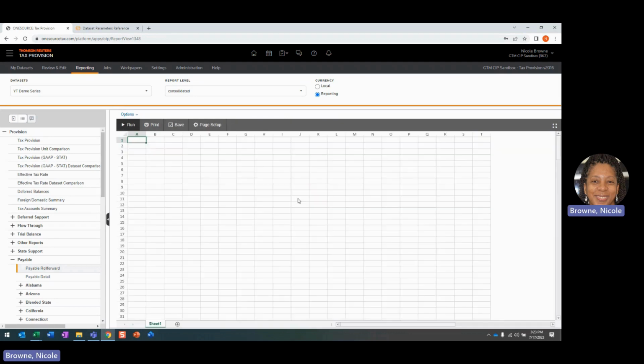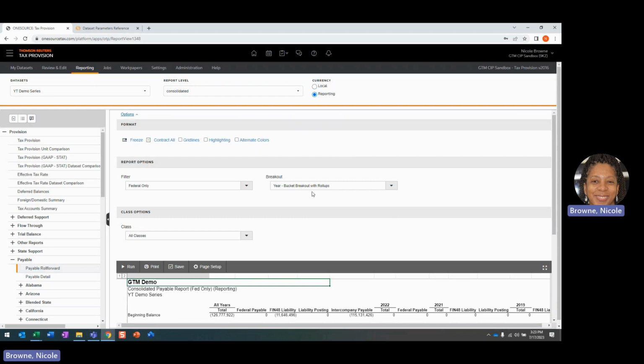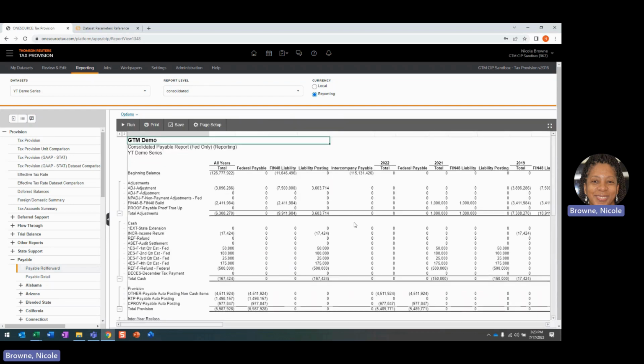So if I take a look at my payables here, this particular report, if I look at my options, I'm in my year bucket breakout with roll-ups, and this is actually one of my favorite reports within the software. And you can see I've got my buckets going across the top. So these typically represent your accounts. So we've got our federal payable, FIN 48 liability, our intercompany payable. Another bucket you will see here is one called liability posting. And this is a generic bucket that comes out of the box with the software.